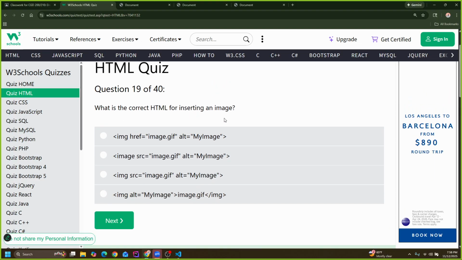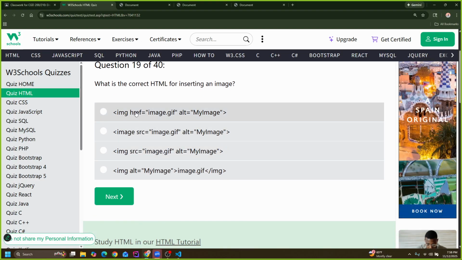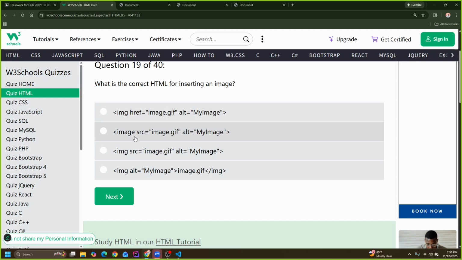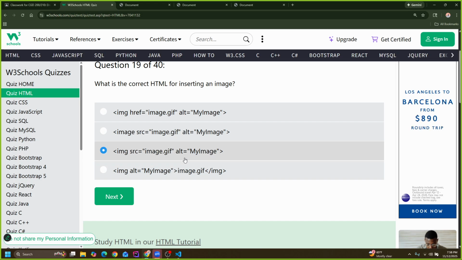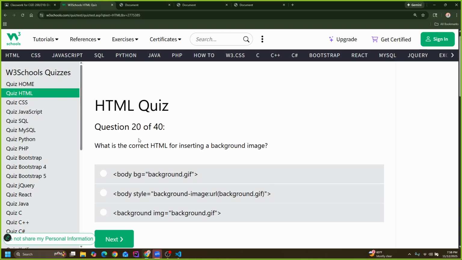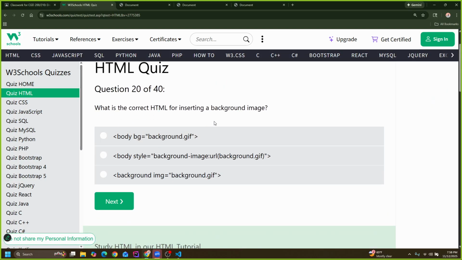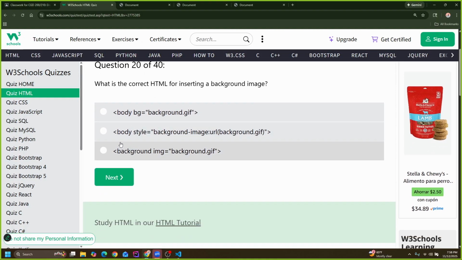What is the correct HTML for inserting an image? img source equals, and you can add an alt attribute to describe the image. So this one. We're halfway there. What is the correct HTML for inserting a background image? That's going to be style equals background image URL. This one.